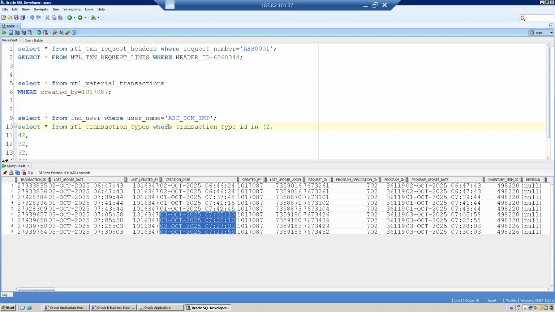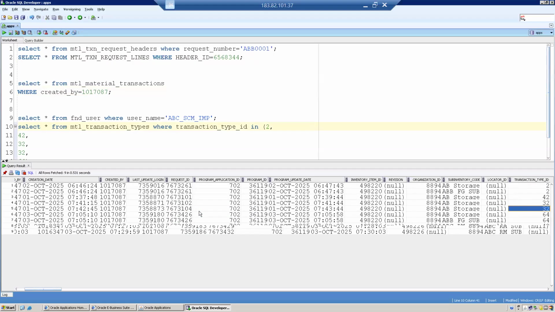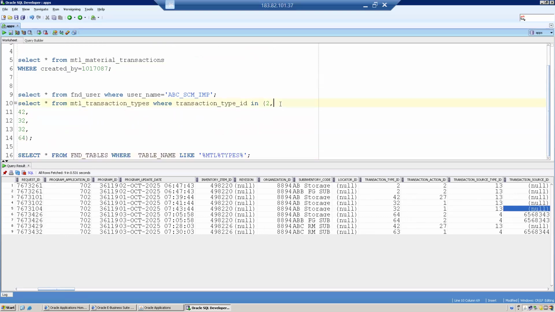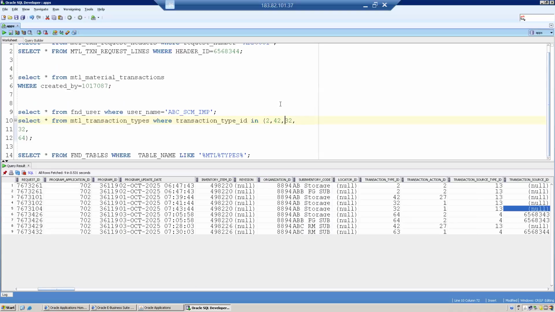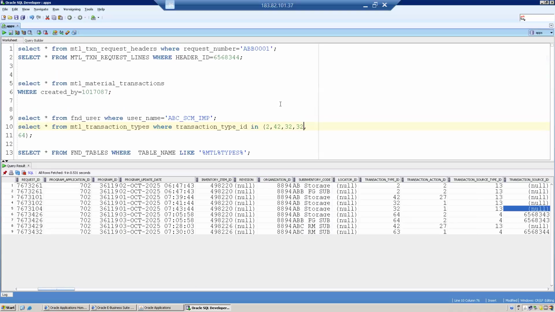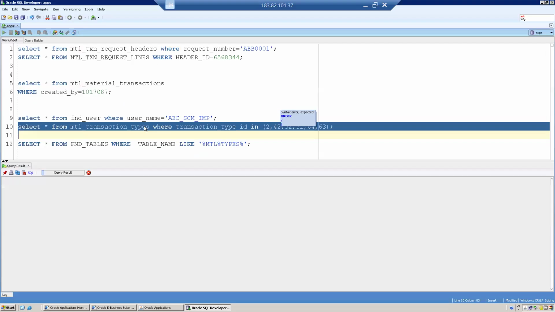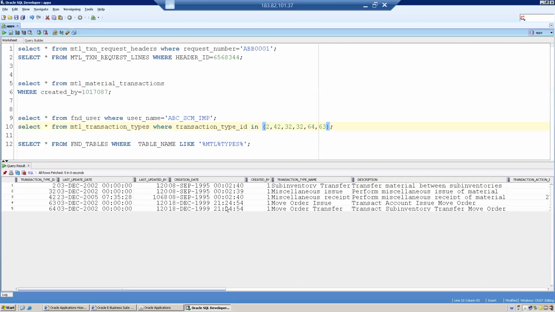And one more transaction type will be added. I think it is 63. 63 is not here, right, in this list? Transaction type ID 63. Query this, you will see what it is. 63, this one, order issue. See, this is how you can find it.